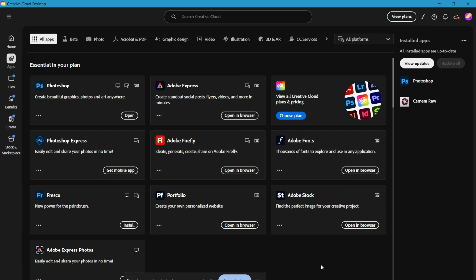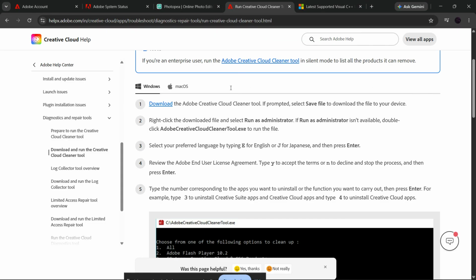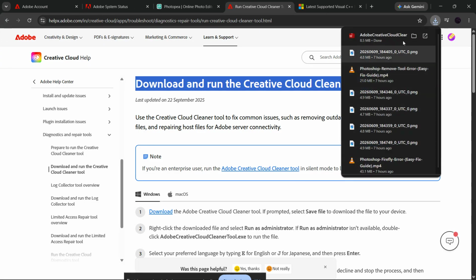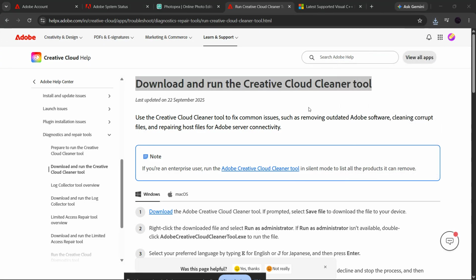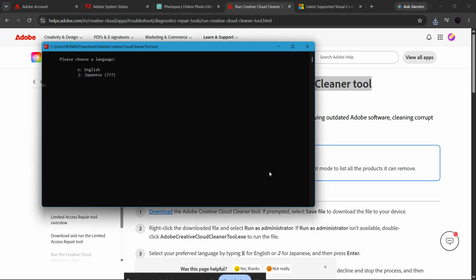Now go to Adobe's official website and download the Creative Cloud Cleaner tool. Make sure you only use the official Adobe download, because this is the safest way to clean out old installation data. Once the file is downloaded, find Adobe Creative Cloud Cleaner tool.exe, right-click it, and choose Run as Administrator. Running it with administrator rights is important because the tool needs permission to remove Adobe components properly. A command window will open. This part may look a little technical, but don't worry. I'll walk you through it.